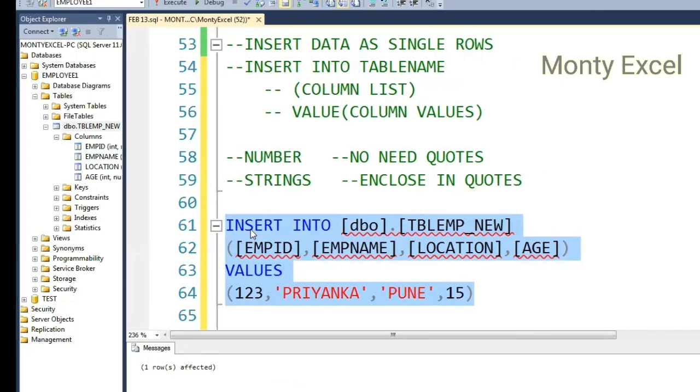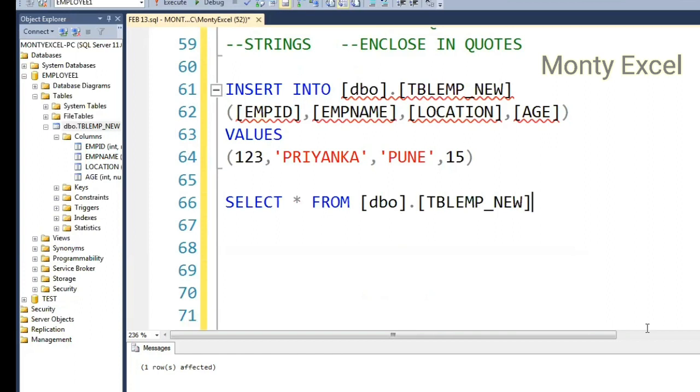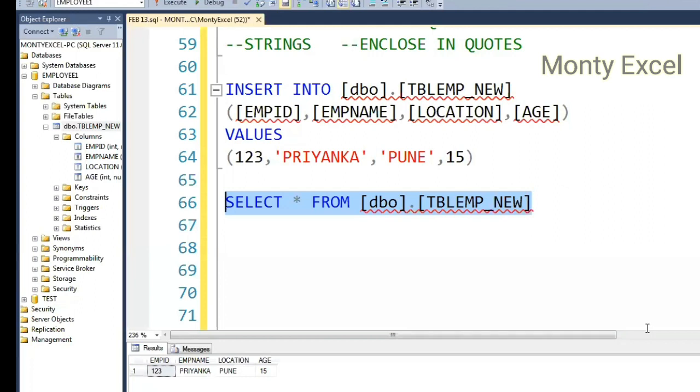So far we were seeing 'commands executed successfully', but this time I got a different message. It's saying one row affected. What is one row affected? That means we physically inserted a row into the table. So let me select it. I'm using this query, but I haven't spoken about it, we'll see later. I'm trying to select the data from my table. When I select this, you'll see one particular row is inserted.